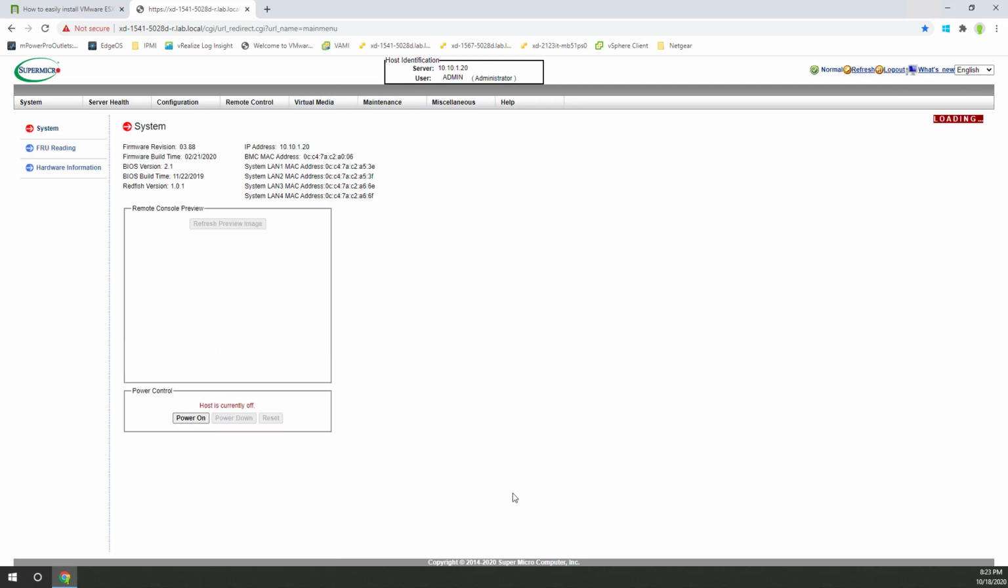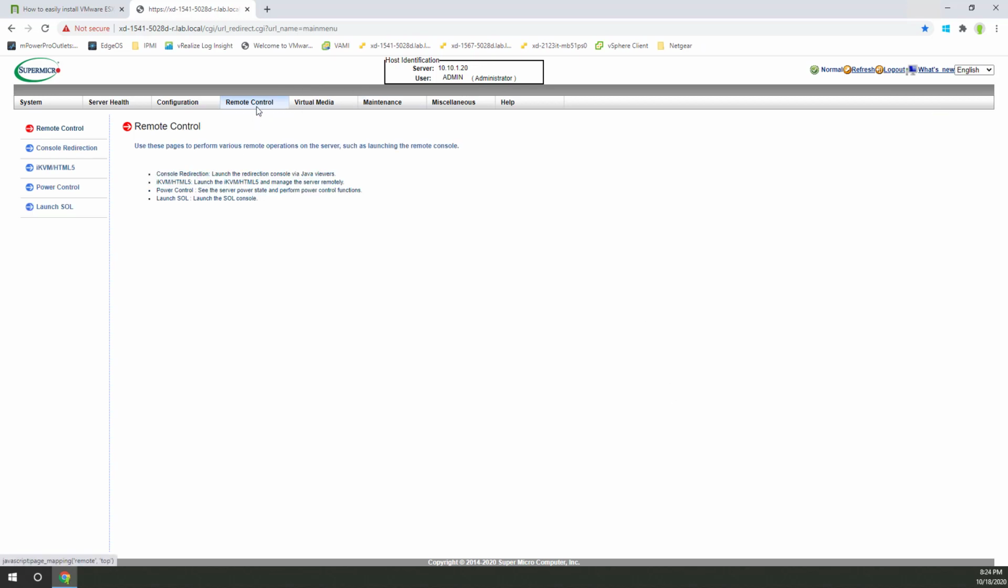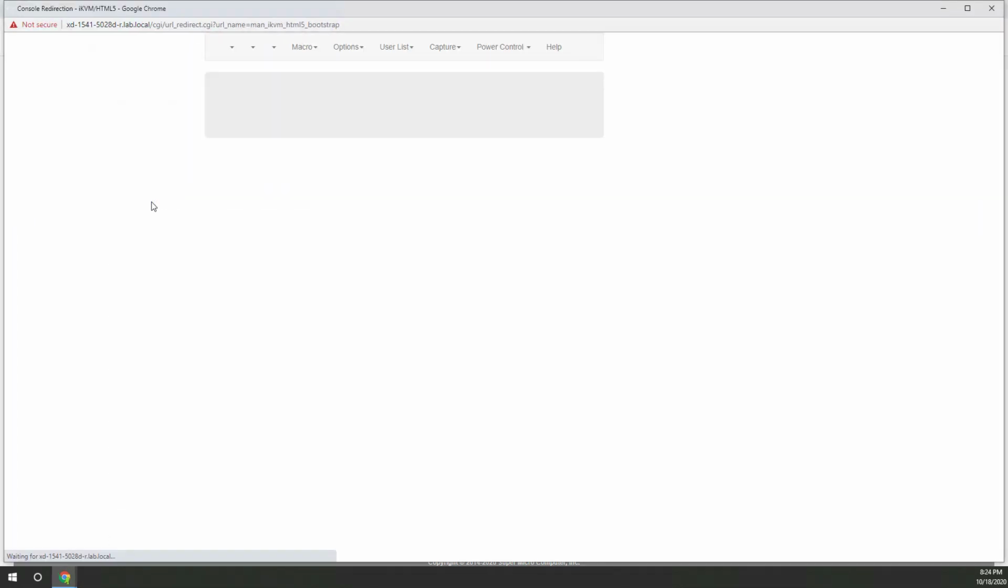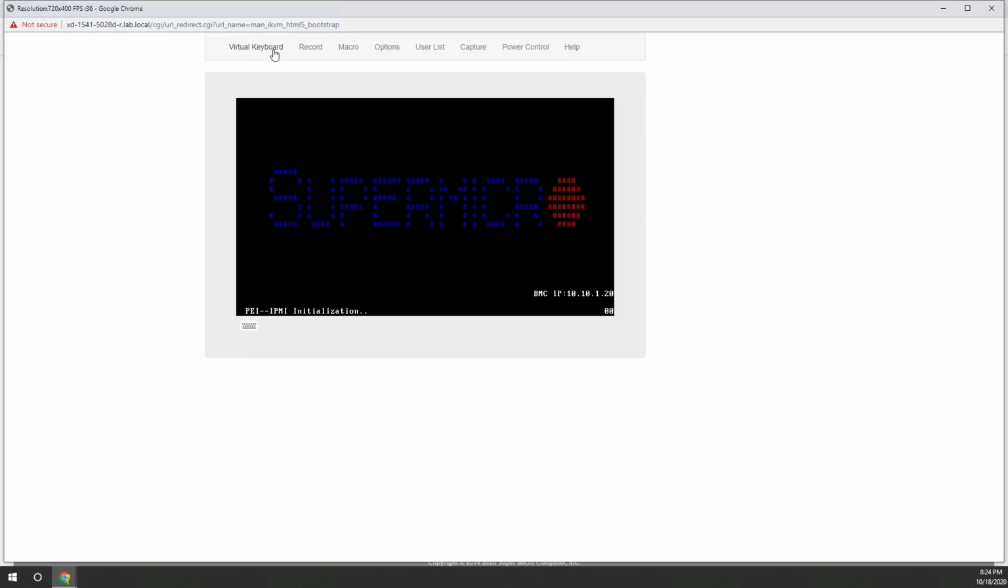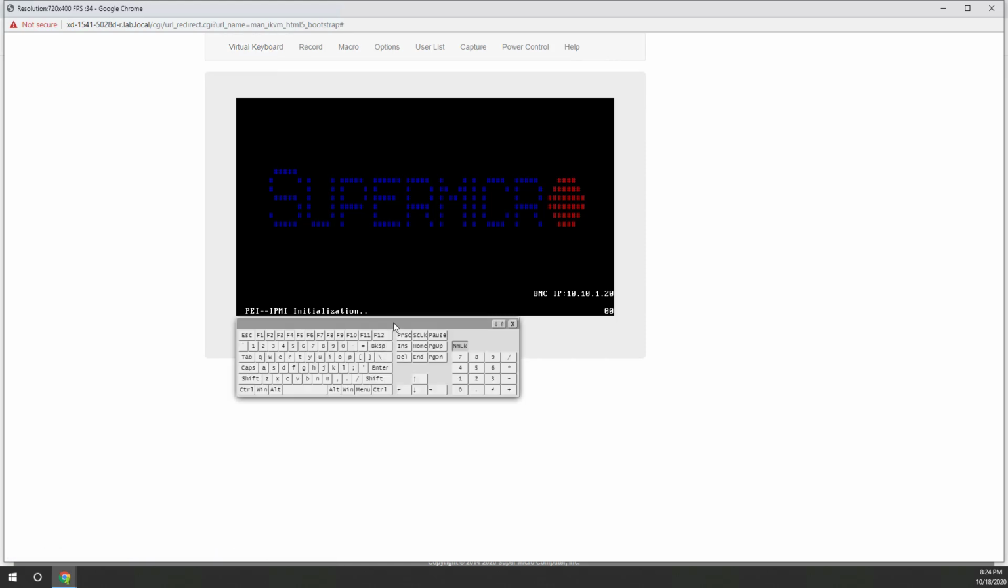So naturally, I'm going to want to turn it on. And we get a good minute for power on self-test to finish. Now let's establish a remote control session. So if we go to HTML5 here, we'll be able to see the system come up. And we can even give ourselves a virtual keyboard so you can better see what I'm doing.